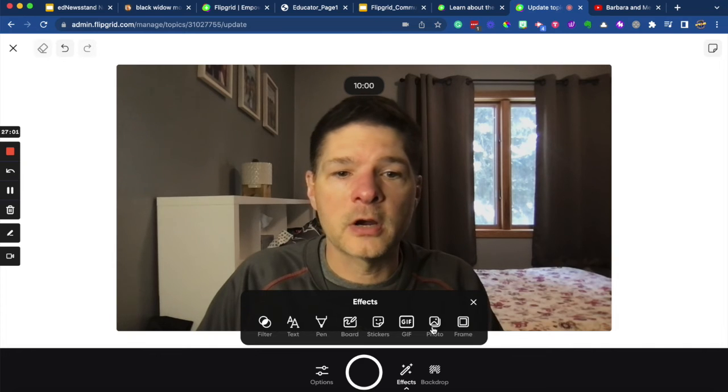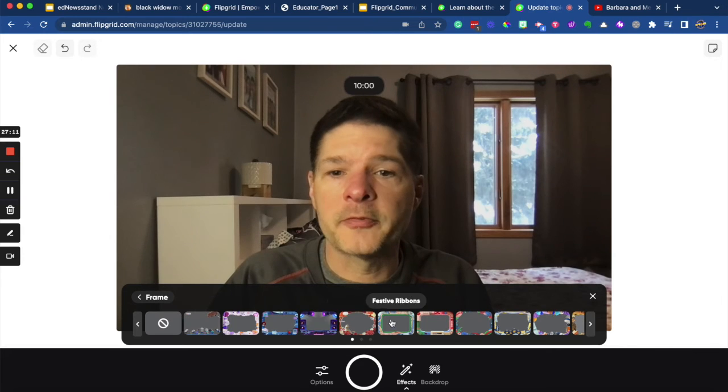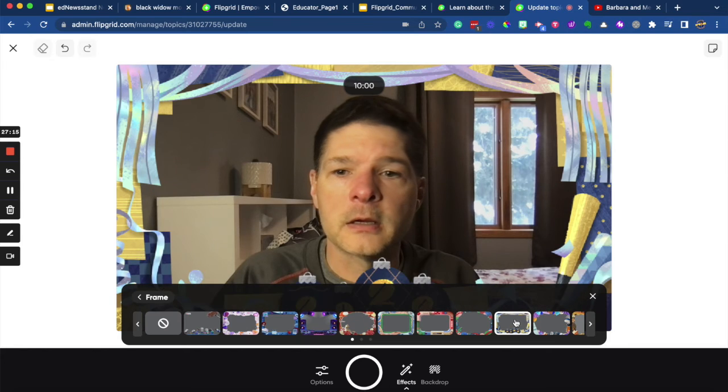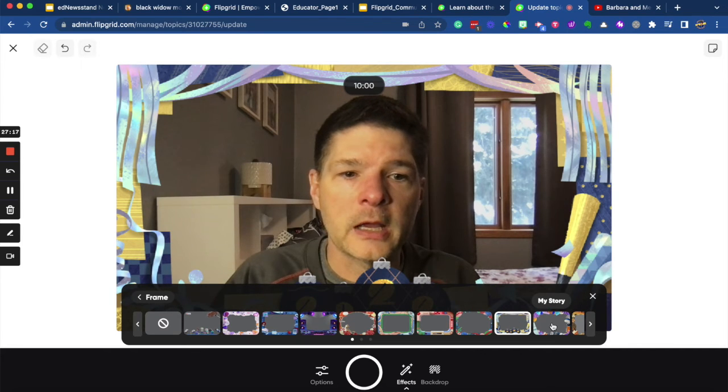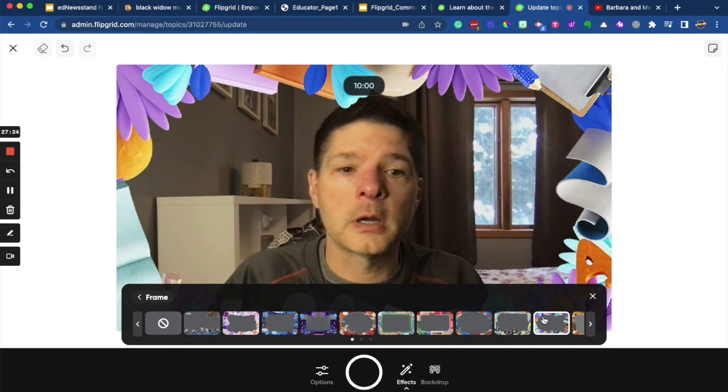After stickers and GIFs are my photos. So I click on photo and I can just drag and drop a photo that I might have somewhere on my computer. And finally, I can add a frame. So if I want to put on Lunar New Year, I can do that. I can add this one. All I have to do is hover over the Happy New Year. Maybe I just want something with my story. And then I have a cute little filter for my video.